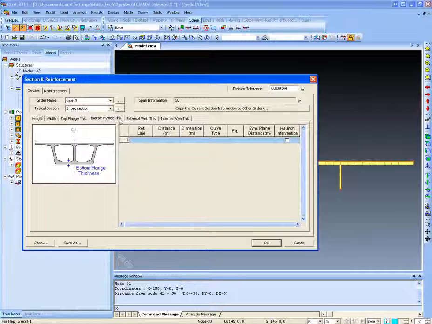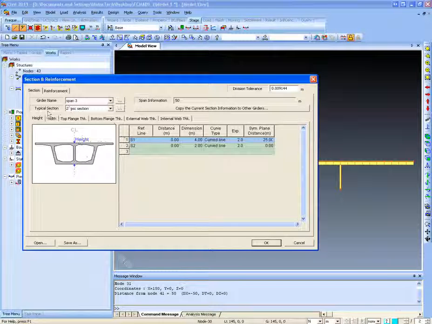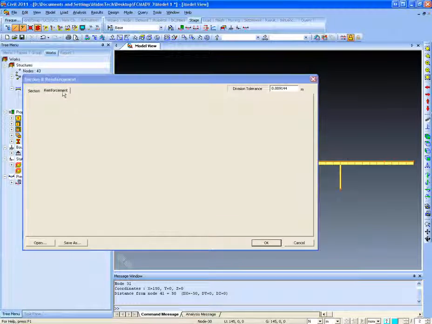Here I varied the height of the section, and you can also vary the width, the top flange thickness, the bottom flange thickness, the external web thickness, and the internal web thickness also. So it's a very versatile tool that can be used for the variation of not only the height, but the width, top flange thickness, bottom flange thickness, and so on. So I have defined how the thickness varies along with different spans.